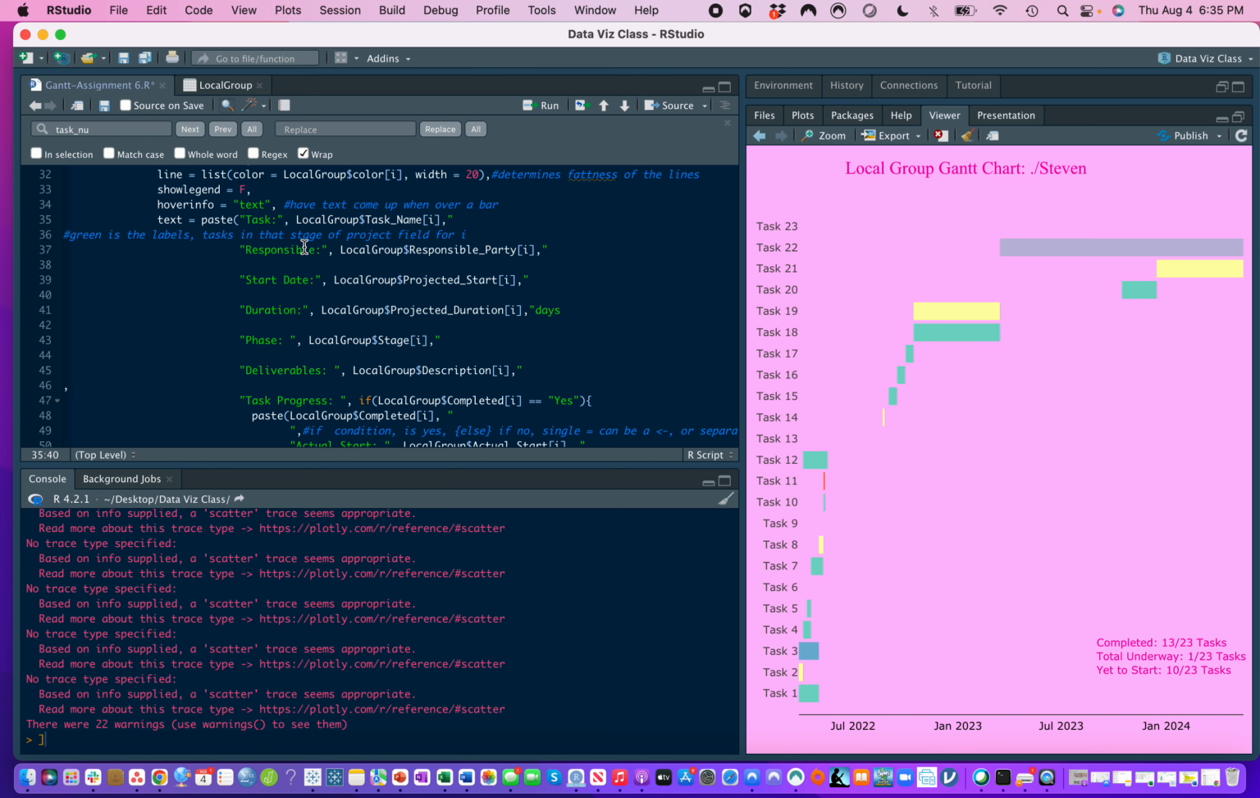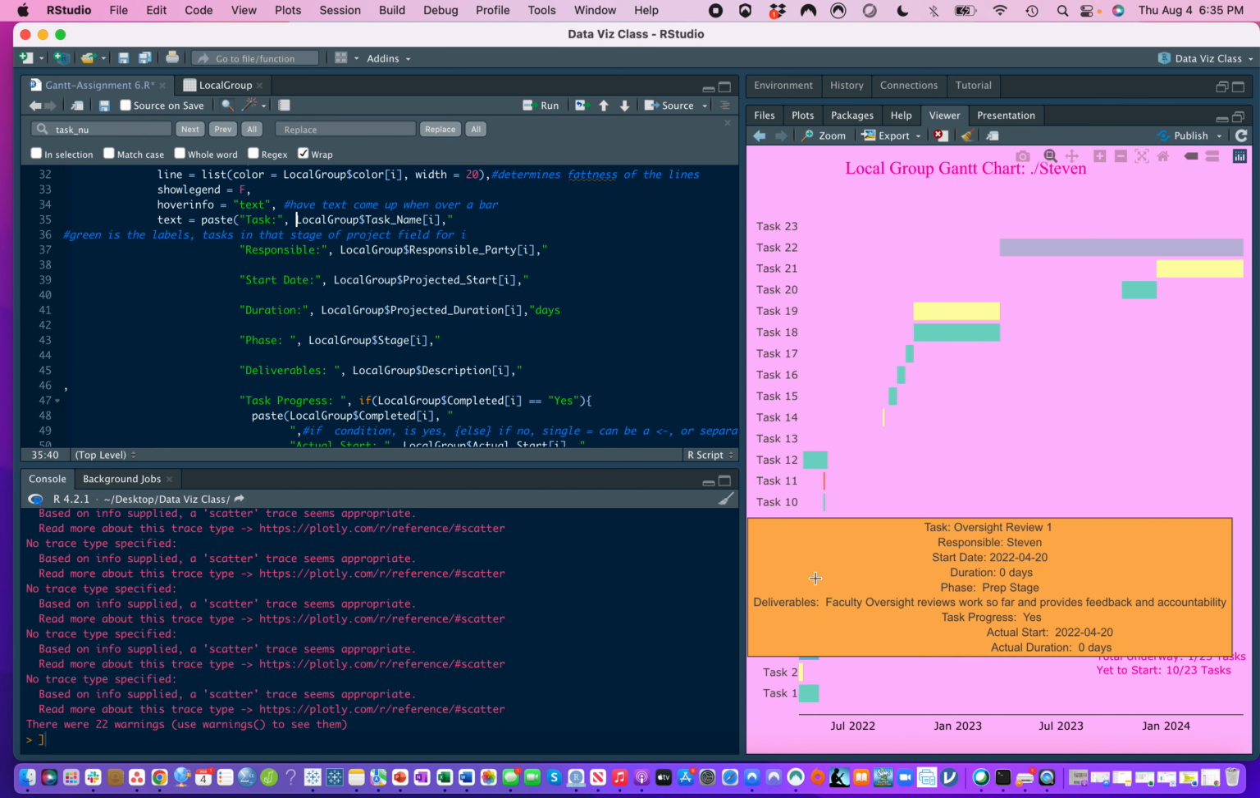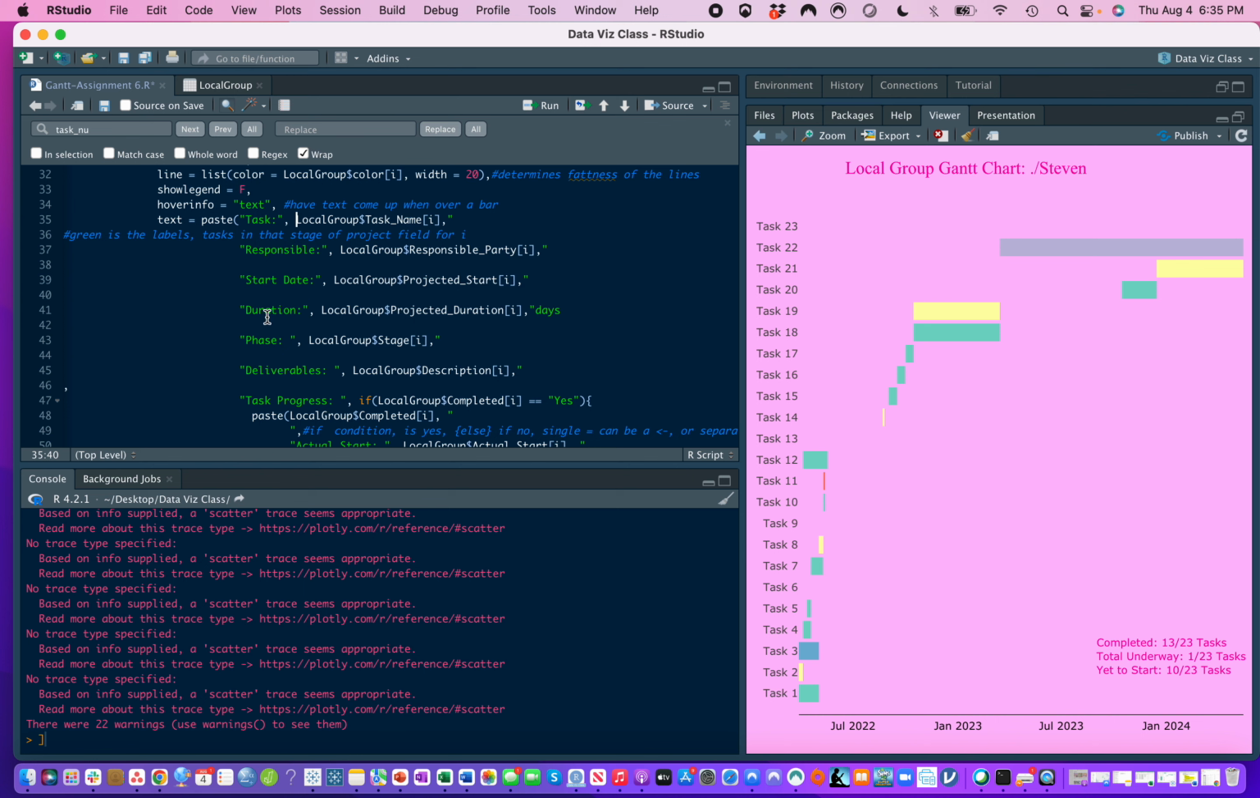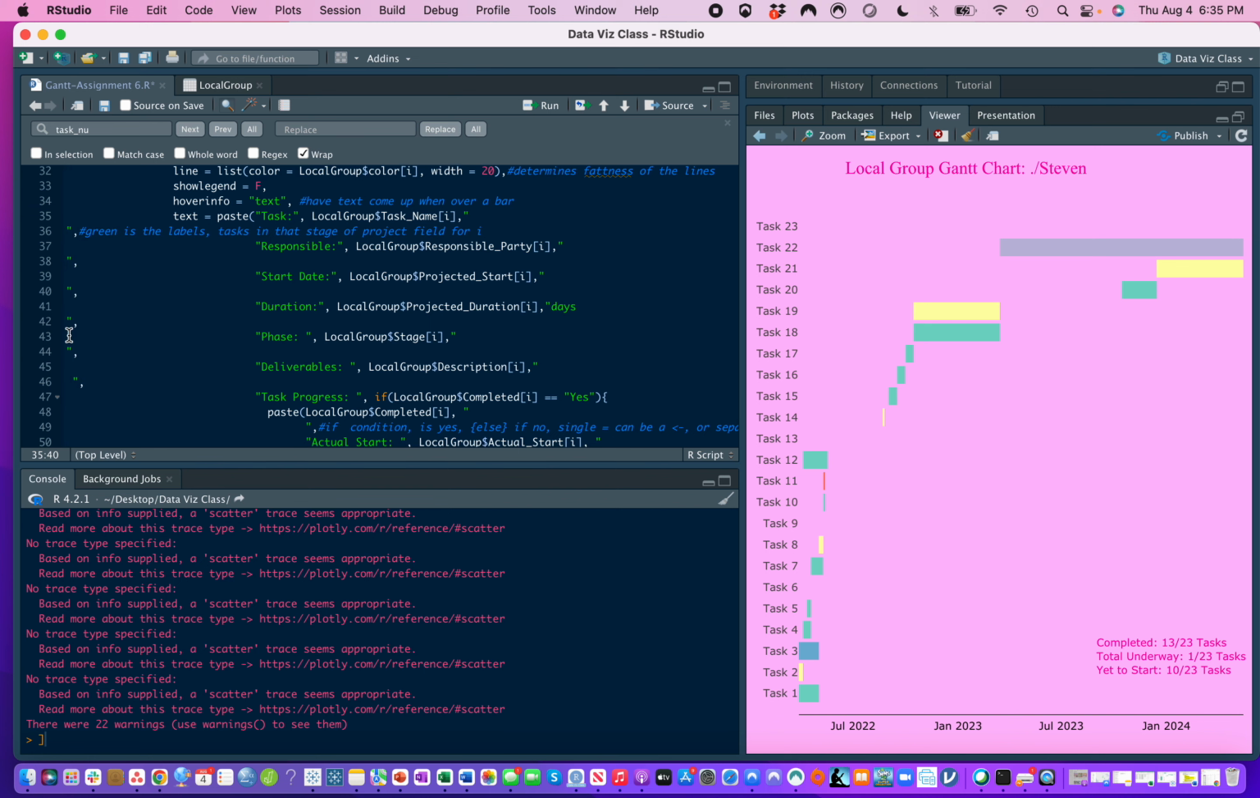So responsible, we want that to be the words in front of whatever the data pulls up, comma, local group responsible party for each individual task. So that'd be like Anna here, or there's one with Patrick somewhere. Steven, things like that. And then the duration, comma, local group, projected duration. So the projected duration for each one, individual. And then I'm adding days right here. These are just green quotations that go all the way over here. Sorry, you didn't see that. Because there's something really right after it, and putting the quotation over there.